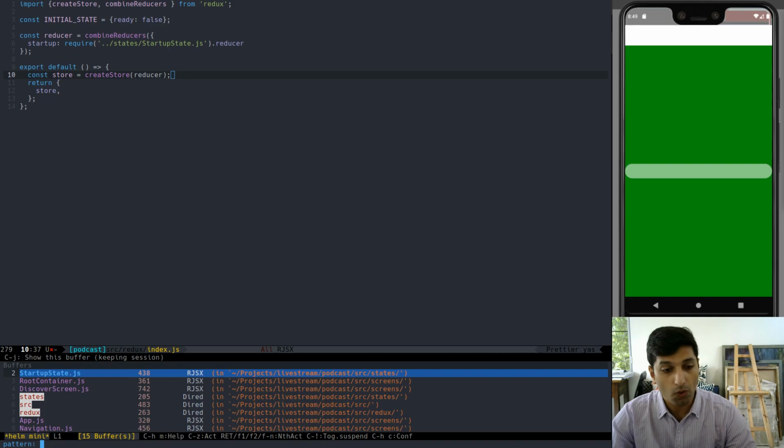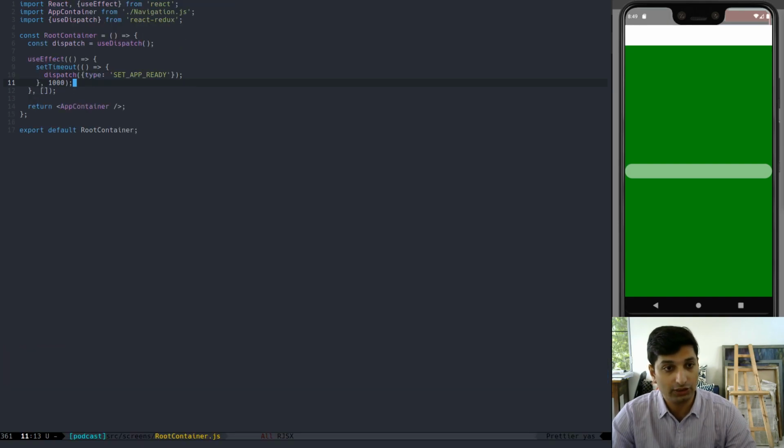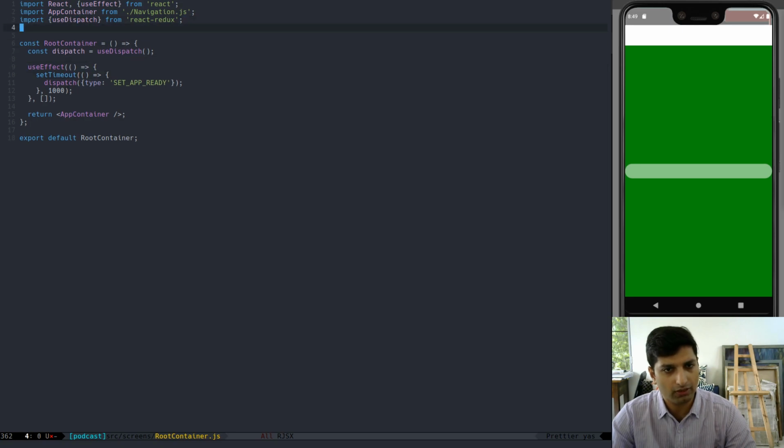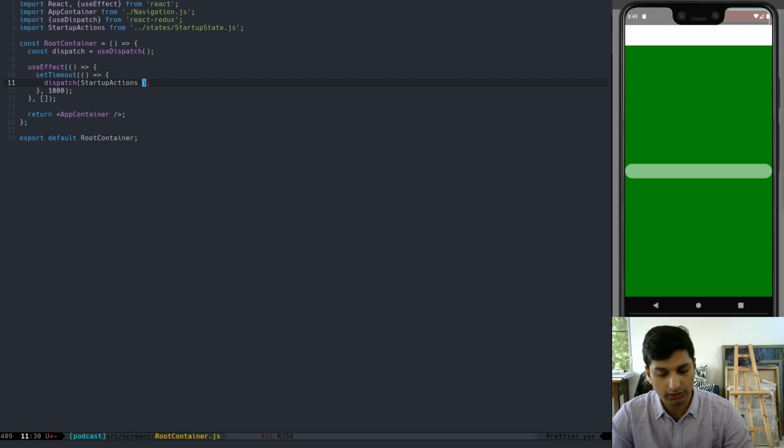Right? What has changed because of this essentially is that, first of all, let's change this. We don't want to call types with strings and all of that. So we'll just do startup actions from states.startupState, and we'll go dispatch startupActions.setAppReady true.